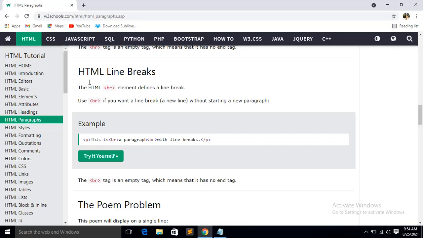See here, HTML line breaks: the BR element defines a line break. So if you want a line break without starting a new paragraph, that means you don't want to start a new paragraph, but you want to start a new line, in the next line only. Like Enter, when you press Enter, the text will come in the next line. So the BR tag works for that in HTML. So here is the example they have given.